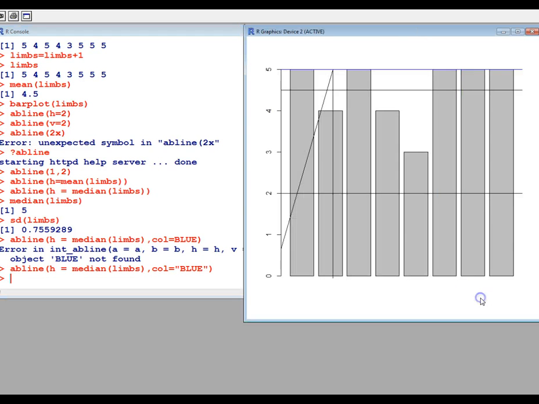Okay, did it work? Okay, so let's try that. You can try something like this. You use COL equals blue like that, and that'll give you a color.